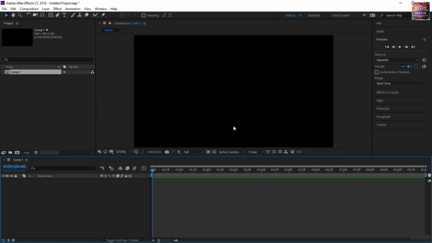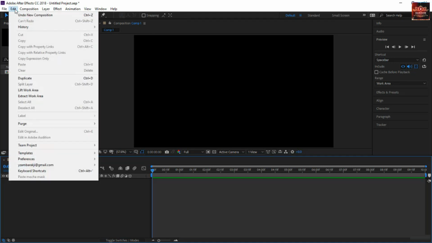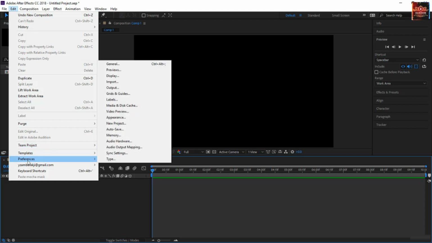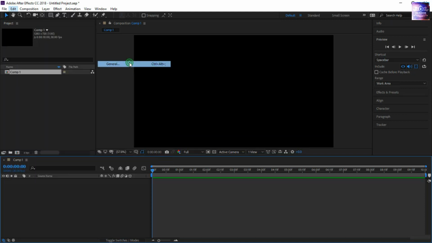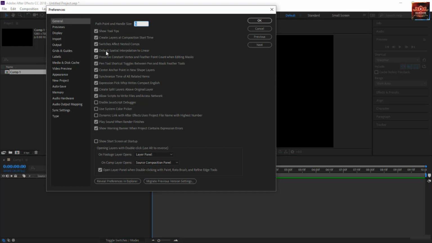Cool. So now that you have your composition, I want to remind you about a couple of settings. First, if you go to edit, if you are on the Mac, you are I think under After Effects CC, you go to preferences and here you go to general. Remember, there is a setting that you put here, default spatial interpolation to linear.